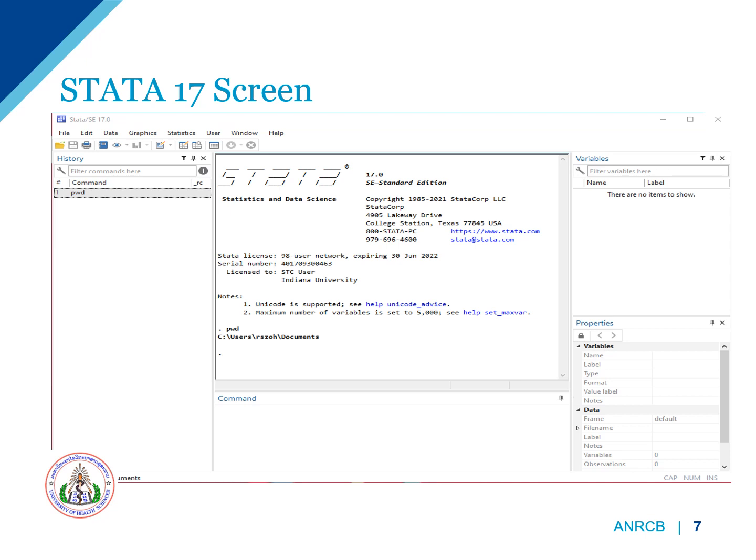This is the home screen for Stata version 17. If you are able to follow along with a version of Stata, that would be helpful, but you can always refer back to these slides for practice when you have access to Stata.